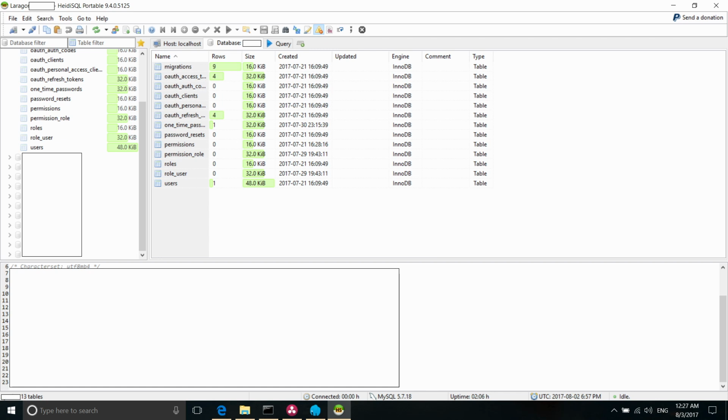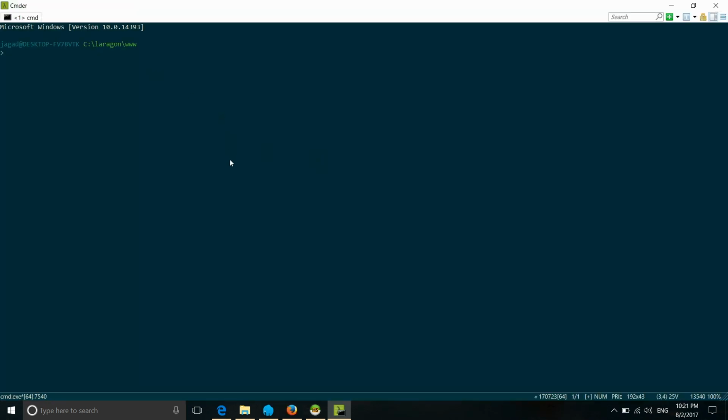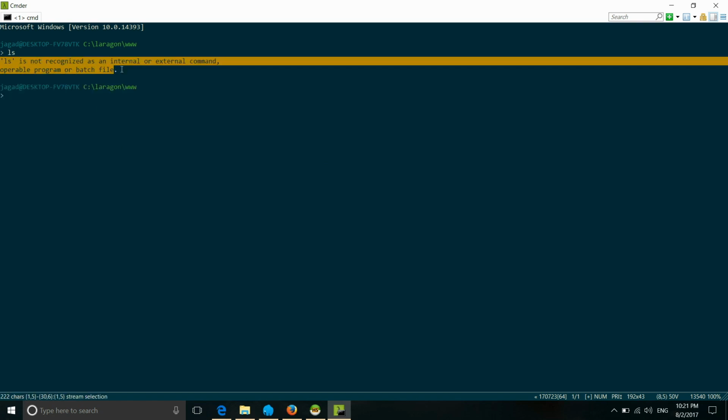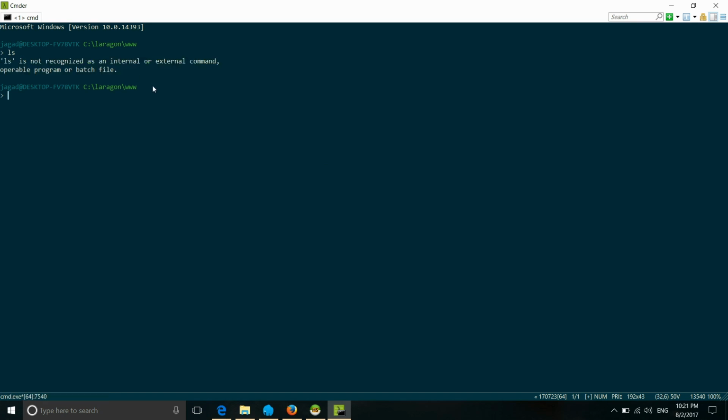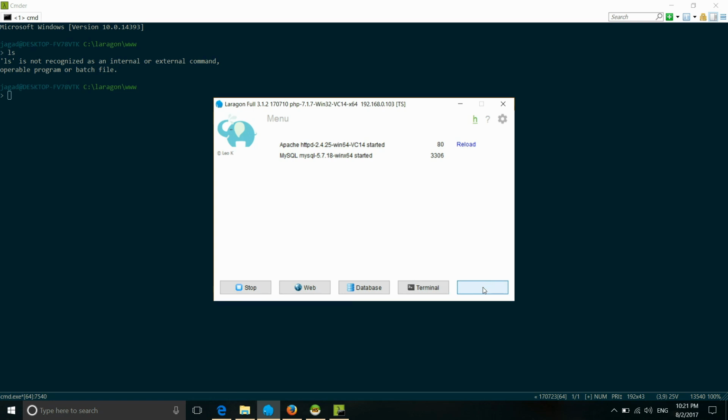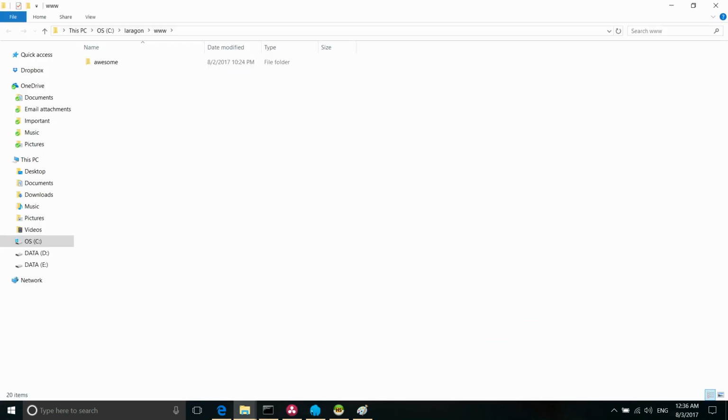And also Terminal. This comes with the Cmder terminal. You can use Unix style commands in this, like ls, but my setup is different. Then you have Root. When you click on Root, it's going to open up all your root folders.